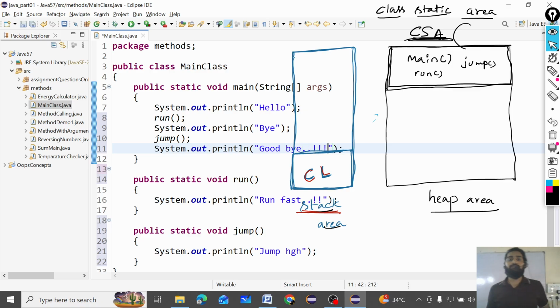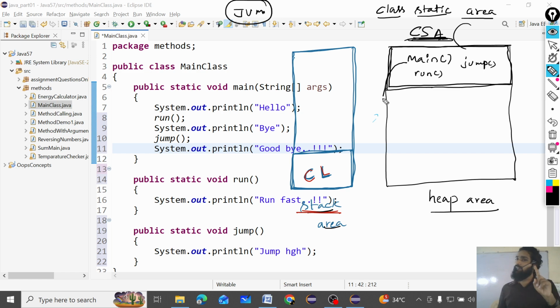Listen, three methods have been loaded into class static area. By whom? Class loader. Then class loader's job is done, that fellow will exit. Who will come next? JVM will come. What will JVM do? He will directly take only main method and put it in the stack area and start executing main method. Correct? Now let us execute main method.